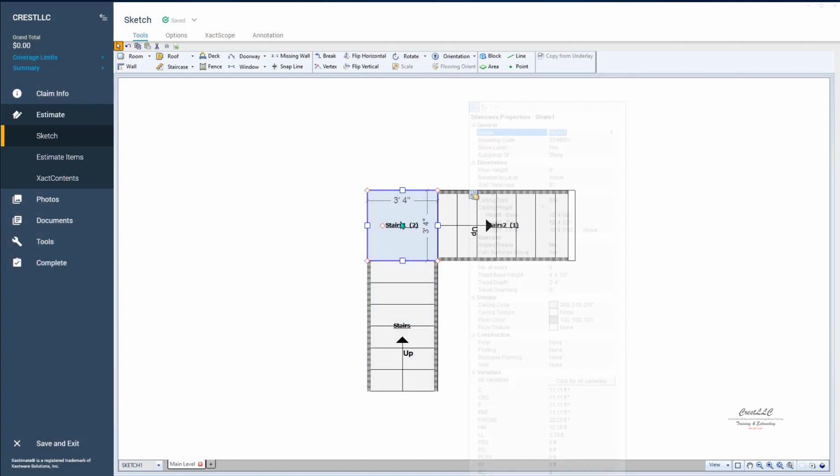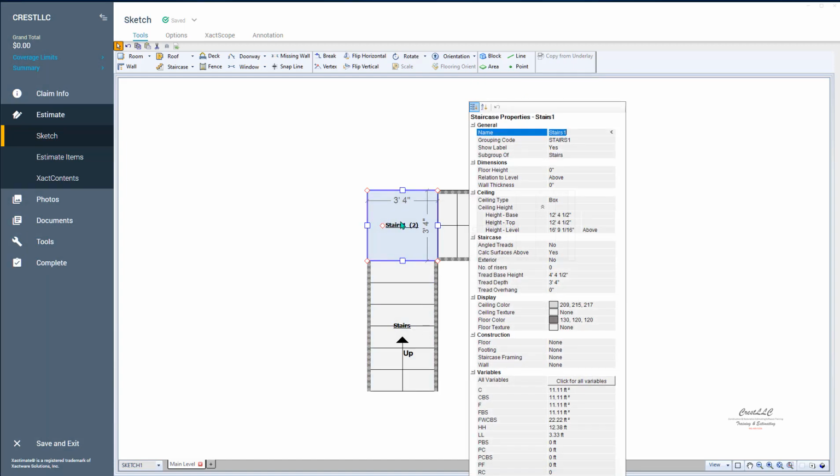So we're going to go over here and open up the properties to our landing. And the first thing you want to do is fix your tread base height. Remember, the tread base height is the distance from the floor to the landing, which is the same as the total rise of the stairs. So the 4'6" is going to be our tread base height. And again, we want to do this first so that our numbers will work out up here. So I'm going to change this to 4'6", and then I'm going to change my level height to 17. And when I hit enter, it fixes the other two.